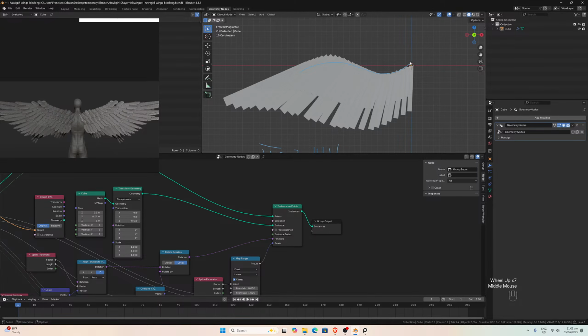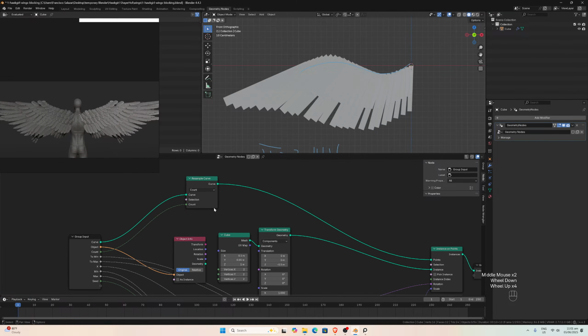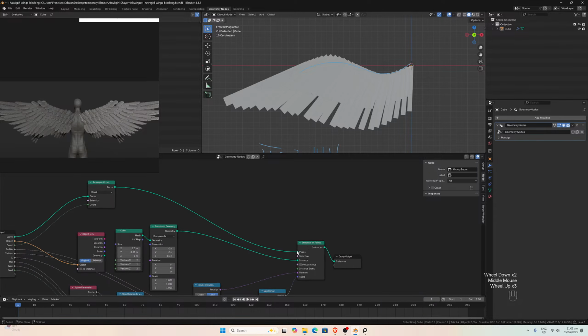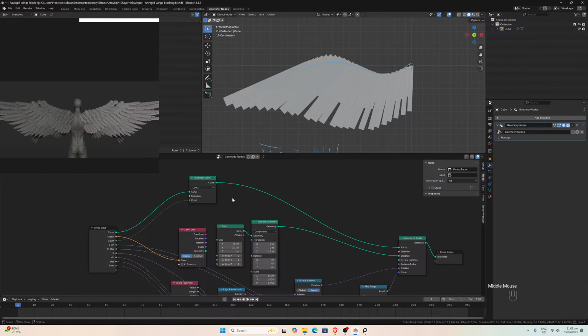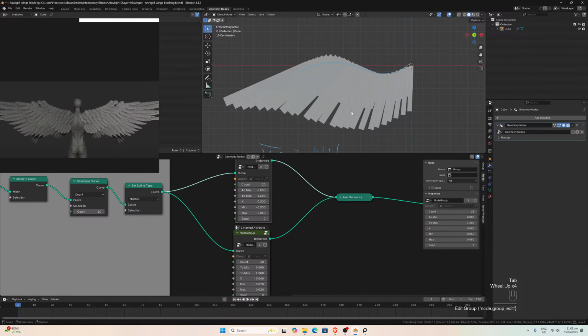So this is used to create things at each point of the geometry. I connect this to the instance on points, and this resample curve decides how many points we are going to use. This is what controls how many feathers we are using. In this case, I set 25, and I can reduce or increase this value.